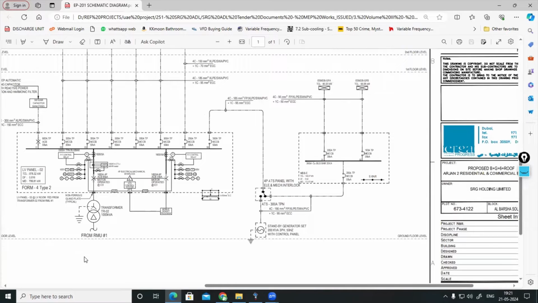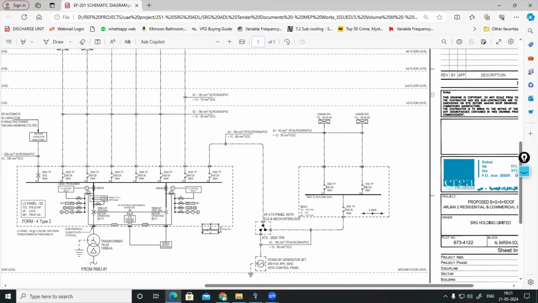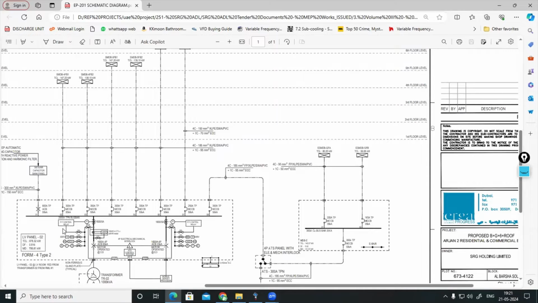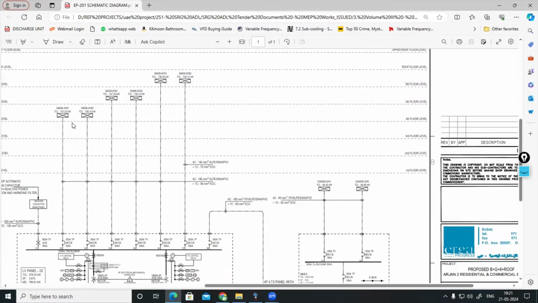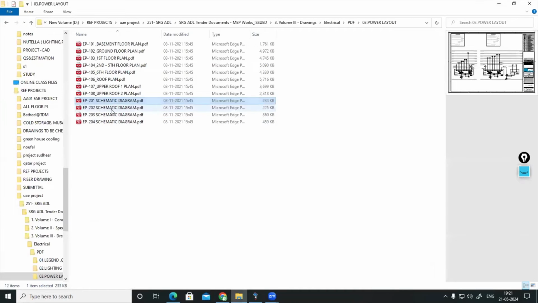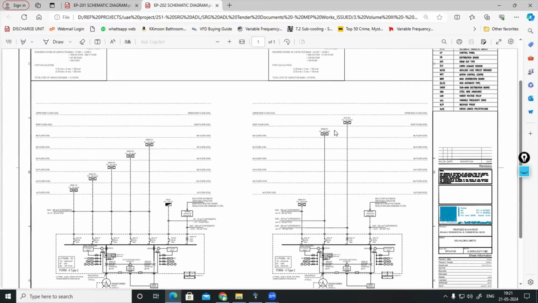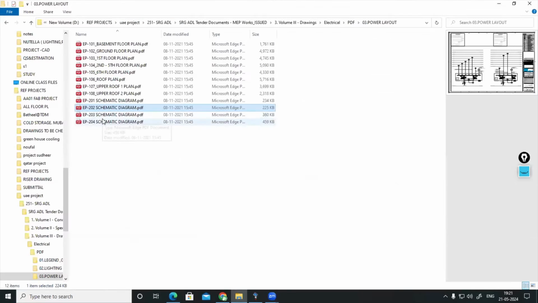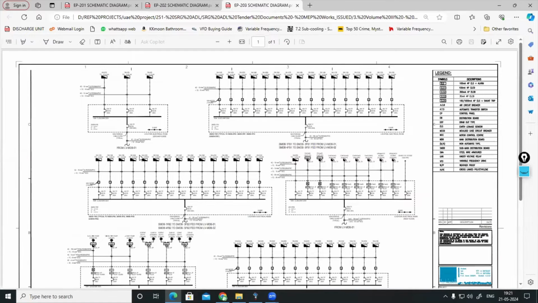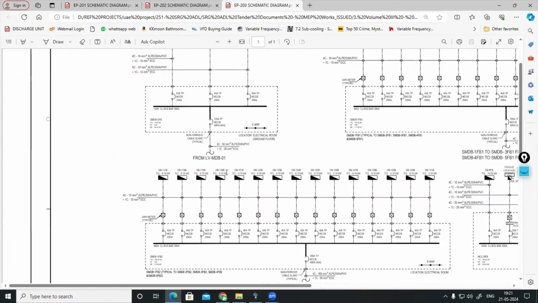From the supplying authority to the transformer, then from the transformer to the main distribution board or LV panel, low voltage panel, then from the main distribution board bus bar to the sub main distribution boards. If you are checking the single line diagram of an SMDB, here is one SMDB. It is a single line diagram of an SMDB, right?